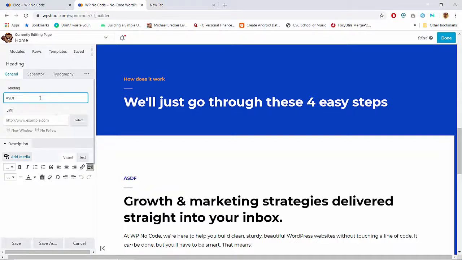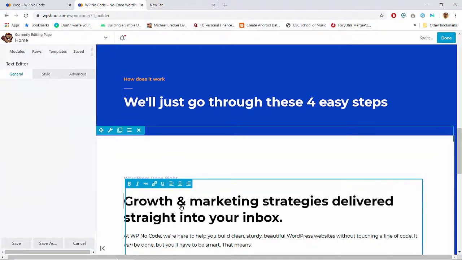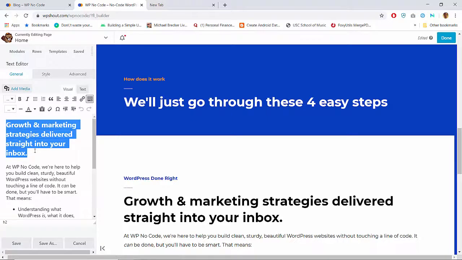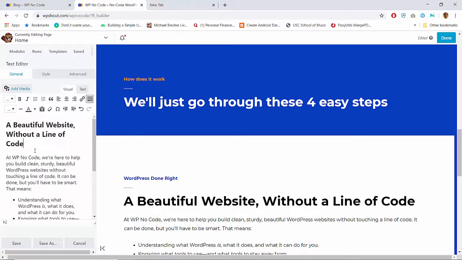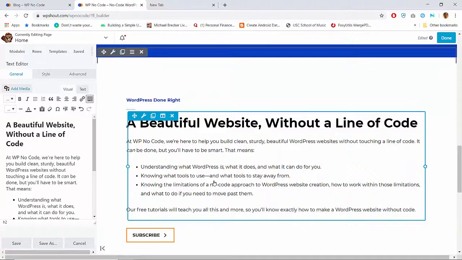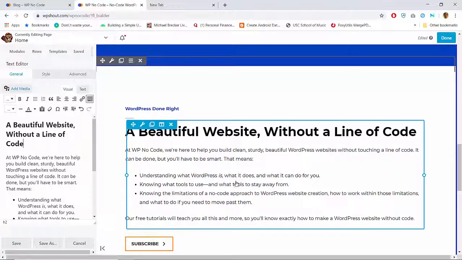What should this say? Assemble a WordPress site the right way. Too long. WordPress done right. Sure, that's fine. And then what are we trying to say here? A beautiful website without a line of code. Nice, that actually makes it under one line at 1200 pixels, so that's good. It can be done, but you'll have to be smart. Sure. Okay.